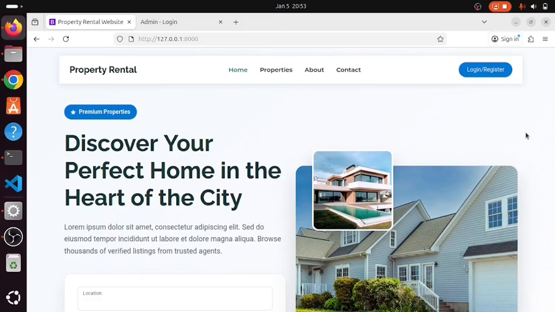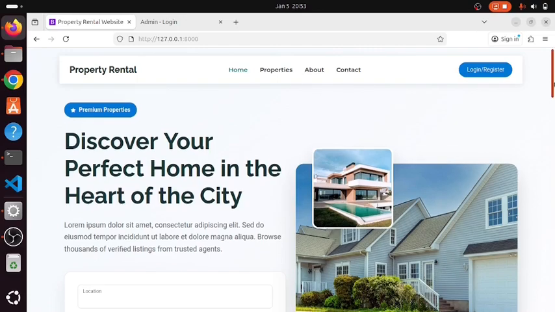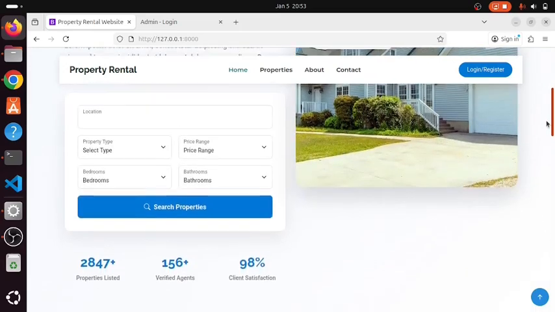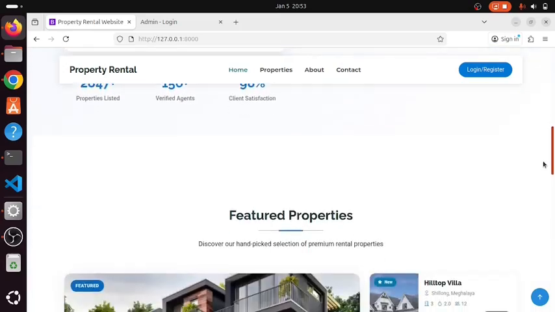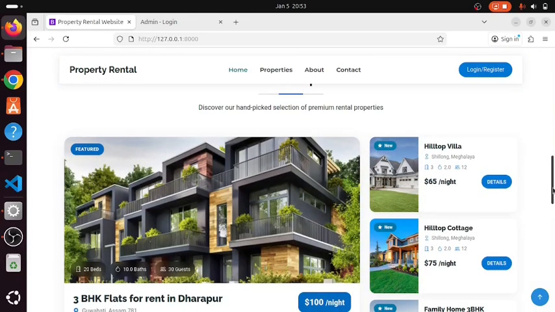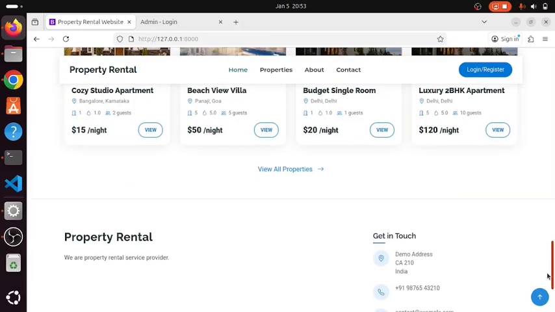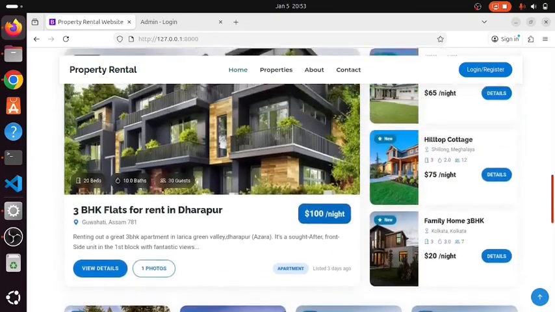Today I am going to give a video demonstration of our property rental platform, a one-stop solution for finding your next home and listing your properties with ease. So let's start with the home page. As you can see, the design is very clean and simple. This is the home page of the application.